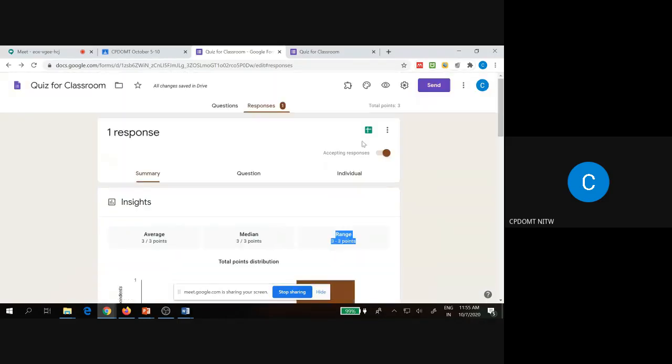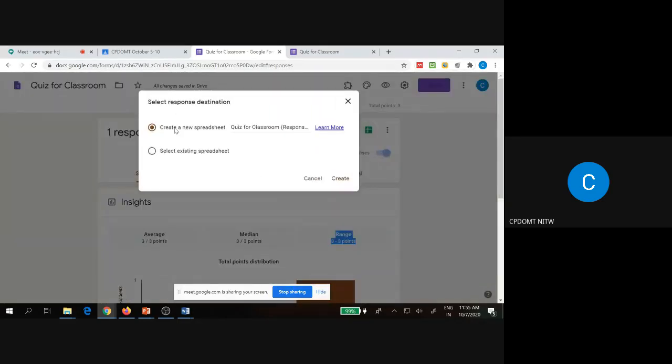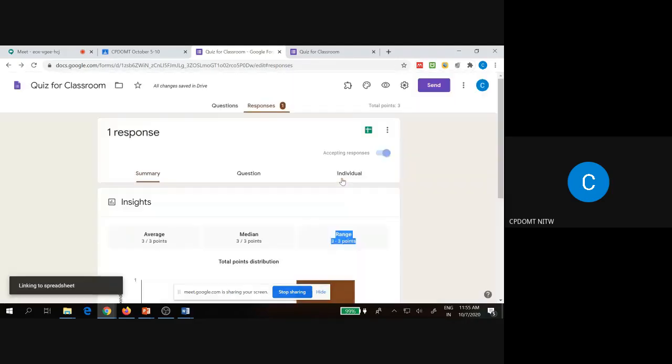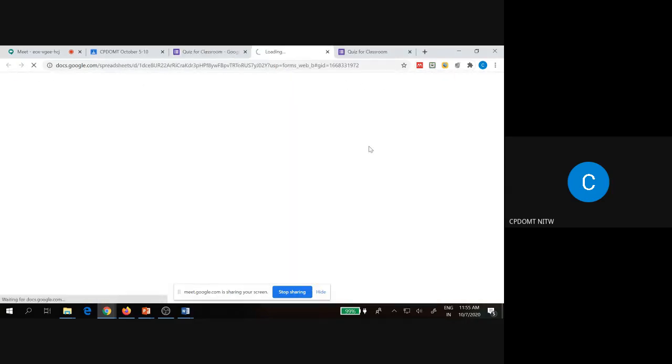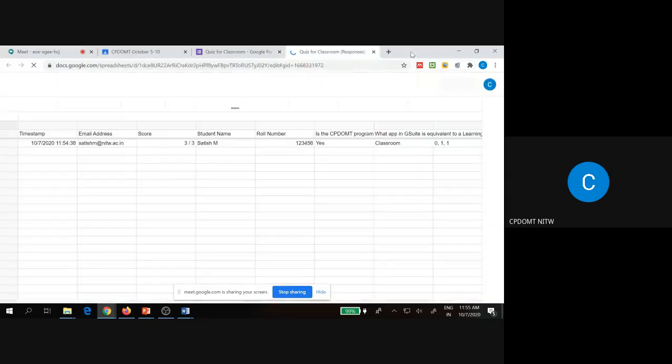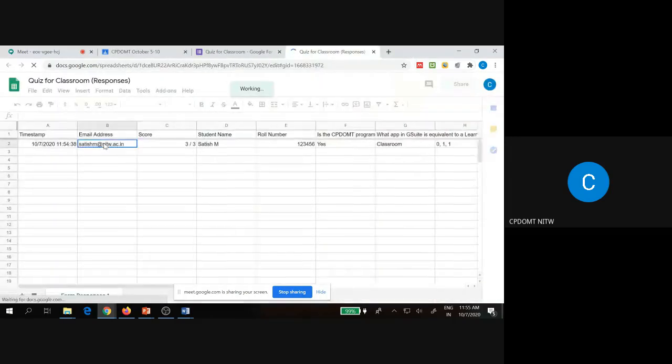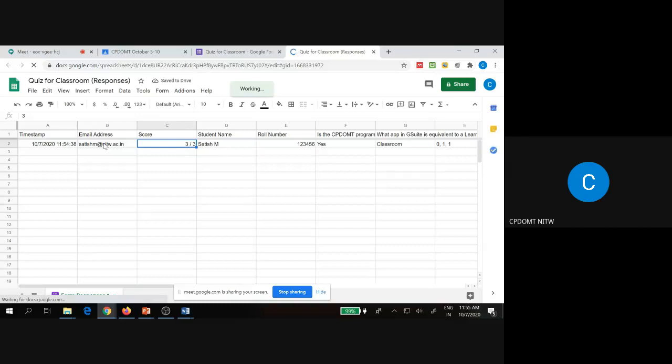Fine. At the end, you can just open this in Excel. You'll say create a new spreadsheet, then create. And you can see this Satish attempted and got 3 out of 3. These two are the columns that you need, right?